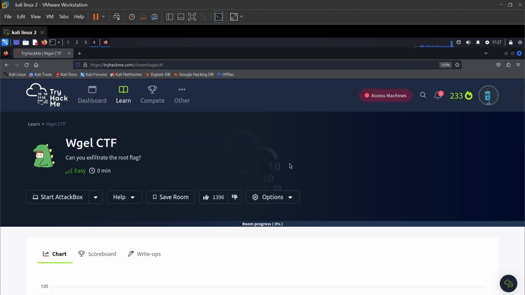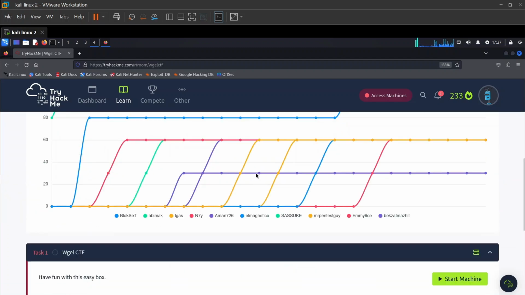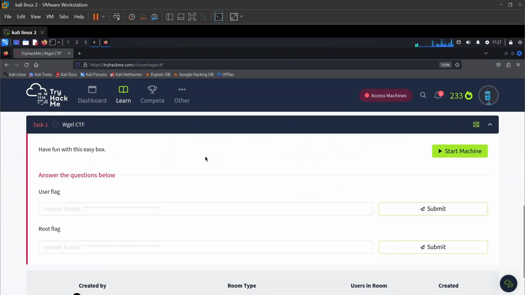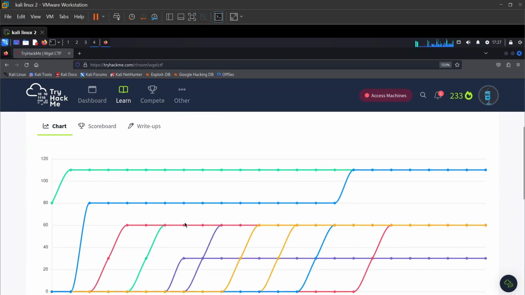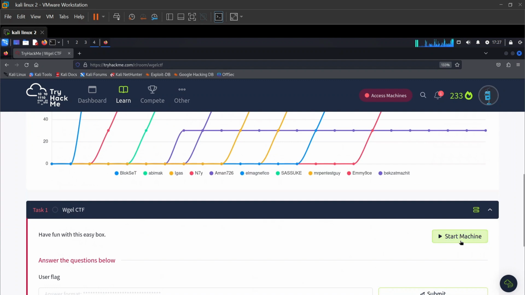Hello guys, welcome to another video here on Tryhackme, and today I'll be solving this CTF lab called Wgel CTF. It's basically an easy lab, and here we're going to exfiltrate the root flag. So basically, here it just says have fun with this easy box. We're going to get the user flag and the root flag, and without further ado I'll just start the machine.